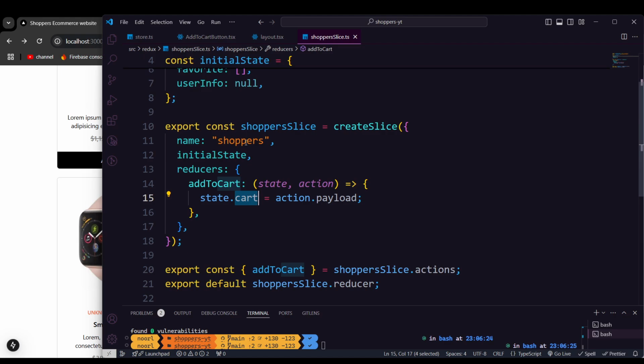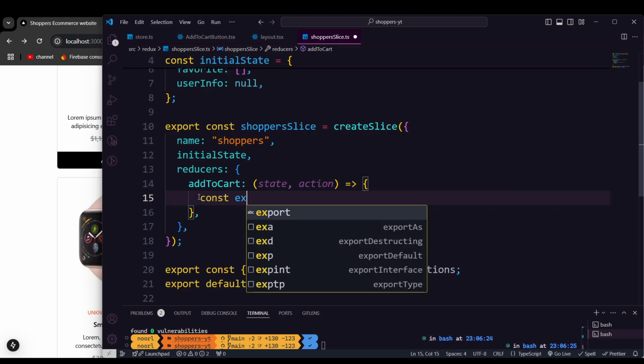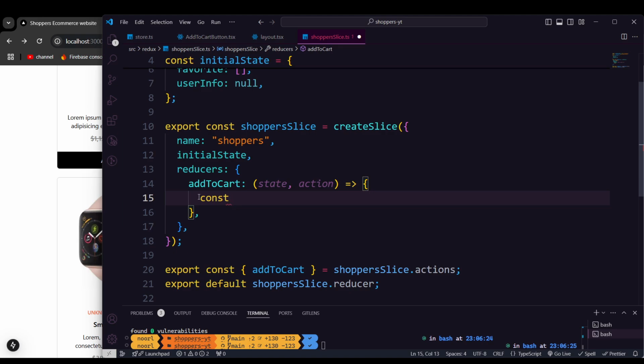What we're gonna do, we're gonna increase the quantity. That's it. If it's there, we're gonna increase the quantity. Otherwise, we're gonna just enforce that one as a new one. So how can we write that configuration? To write that, make a const, existing item, or you can say existing product, is equal to. Now we should be having a value over there.